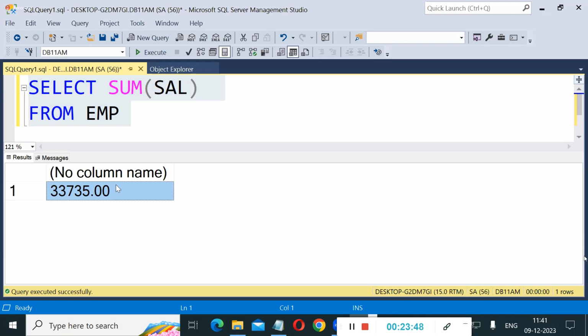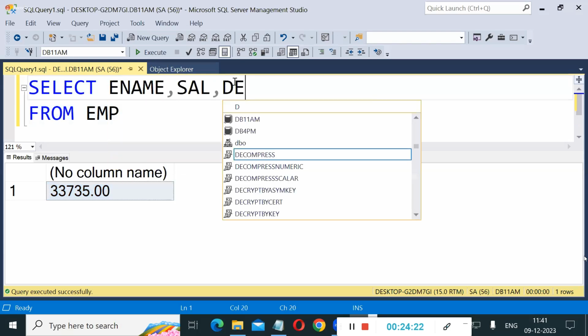But I don't want the total salary from the whole organization. I want department wise total salary. I don't want the total salary spent on all the employees. I want to calculate department wise total salary. How much is spent on the 10th department? How much on the 20th? How much on the 30th? How much on the 40th? Department wise, I want to calculate the total salary.